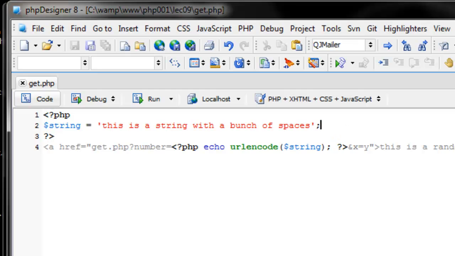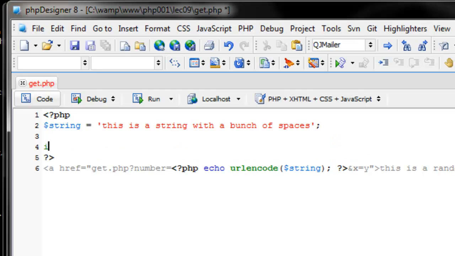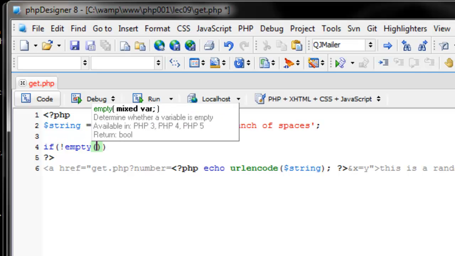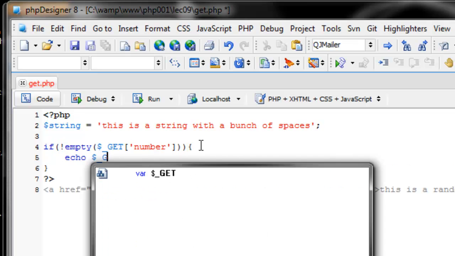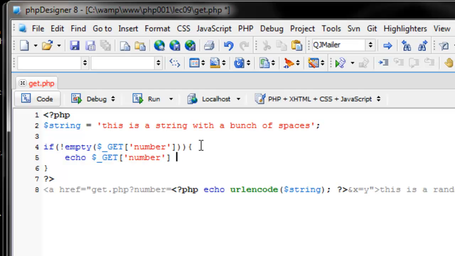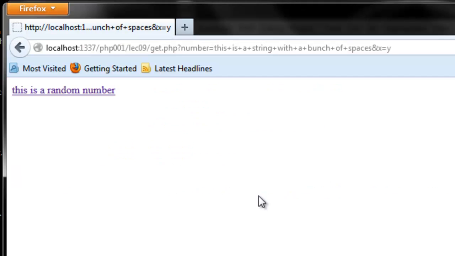So just to show you, if not empty of $_GET number, and then we'll echo $_GET number followed by a break. So now if I were to click it, you can see this is a string with a bunch of spaces, and each plus sign was converted to a space. Awesome.